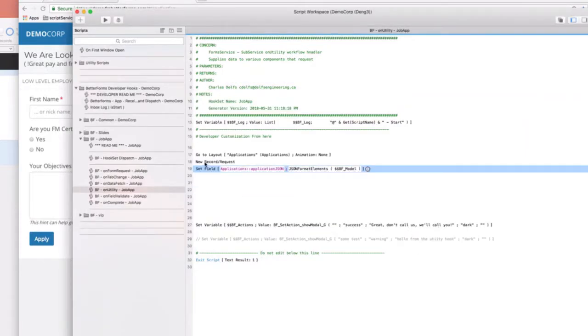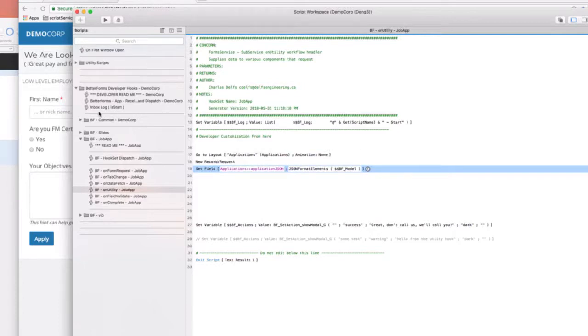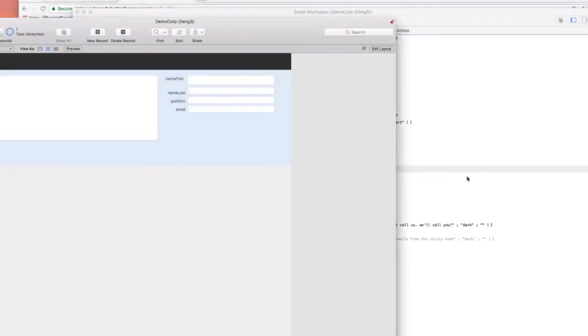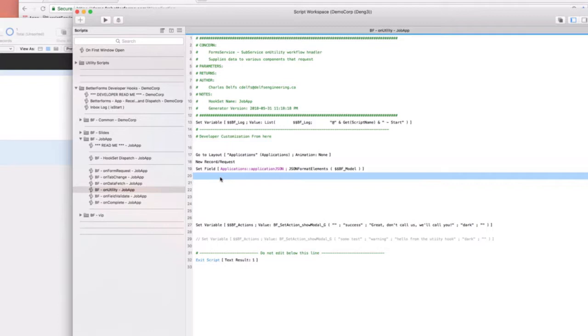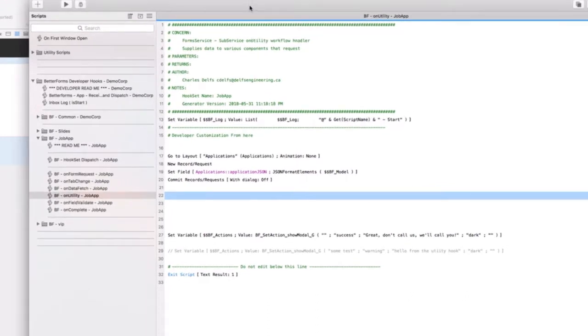So what I've done is I went to layout, new record, and pasted this entire object formatted into here so we can see it. And we're going to explicitly commit because this is running on the server, so we don't want to accidentally leave the record open somehow. So there we go. We should be good.